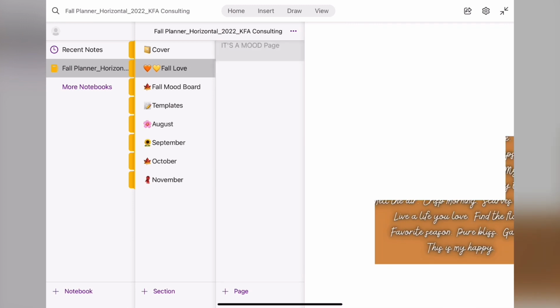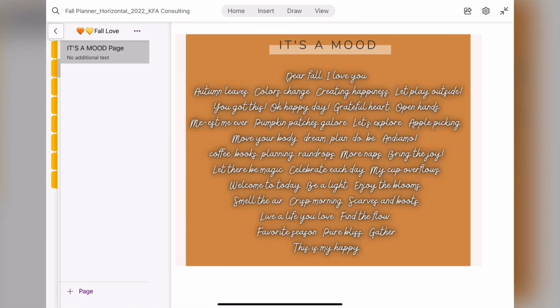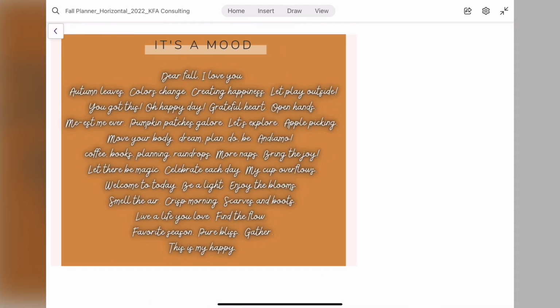So you've seen the cover. Fall love, this is the first spread I actually created, and this one got me inspired for this planner. I love fall, so I kind of talk about like just inspirational things, you know, creating happiness, playing outside, colors change, moving your body, bringing the joy. The season does feel really magic, so let there be magic.